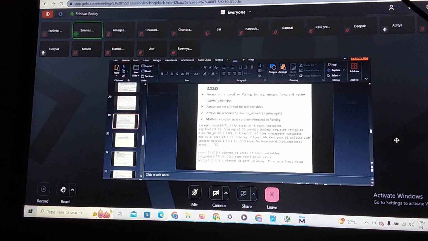Now you can see this is integer. The array name is matrix 4 colon 0 or 4 colon 0. So this is an illegal declaration, which means a multi-dimensional array is not permitted in Verilog. If you write the array like this, 4 colon to 0 and 4 colon to 0, this is nothing but an illegal declaration of a multi-dimensional array. Did you understand? So arrays are not allowed for what variables? Real data type variables. It is allowed for integer, time and vector.